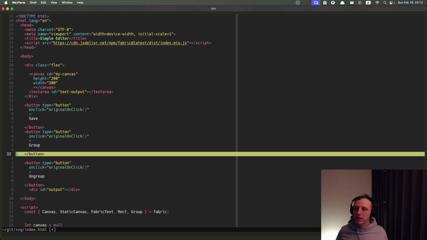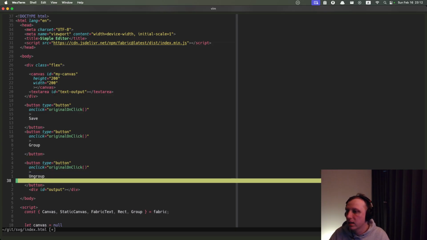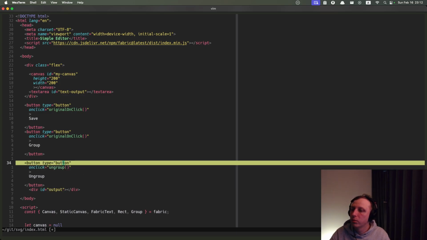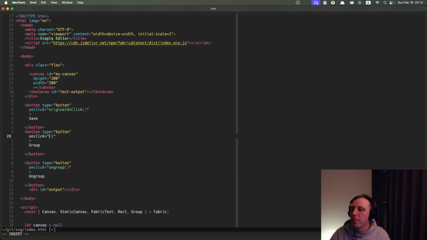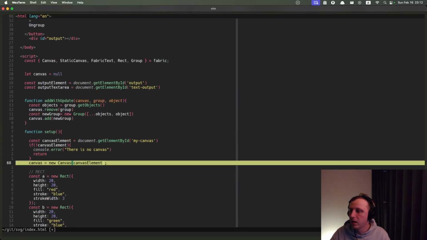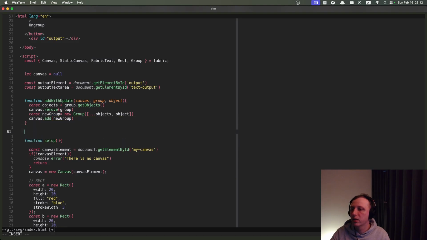Ungroup. The hard thing to know right now is how are we going to store the groups? We cannot use the normal grouping function that they have. Otherwise we are going to lose the reference to what was grouped in the nest. So this will be ungroup, and this one will be create group. Custom create group, ungroup. Sounds about right.